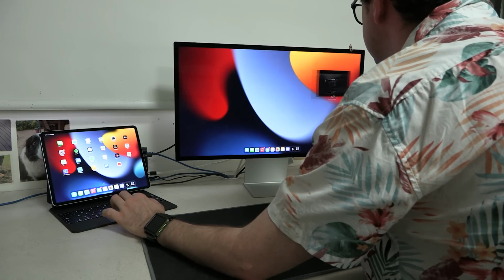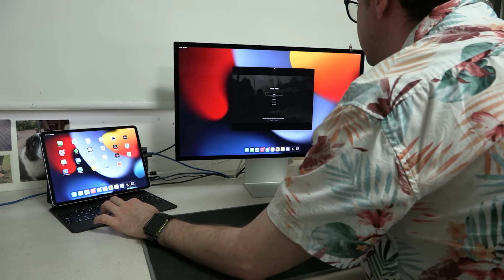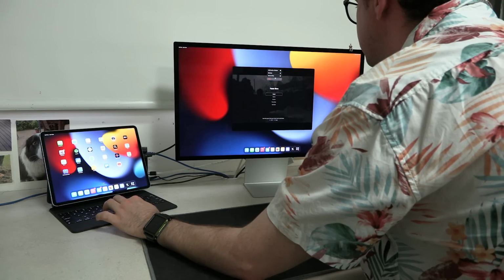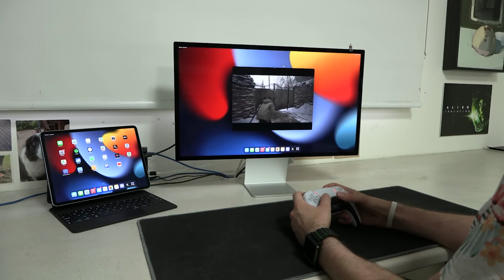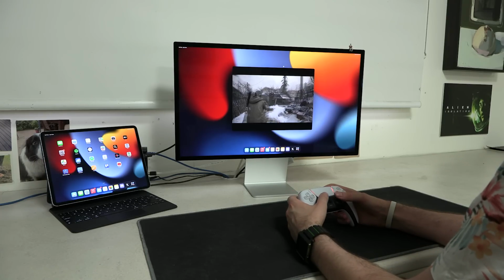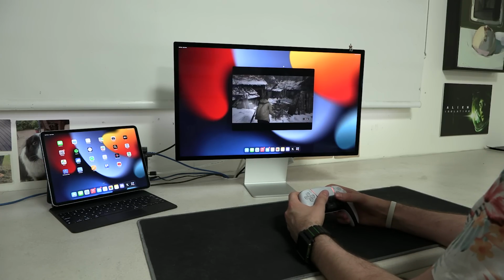While M1 and M2 iPads support full screen for external displays, RE Village doesn't enter full screen when connected to an external display on iPad. In fact, I don't know of any game that has this support. A little bit unfortunate.